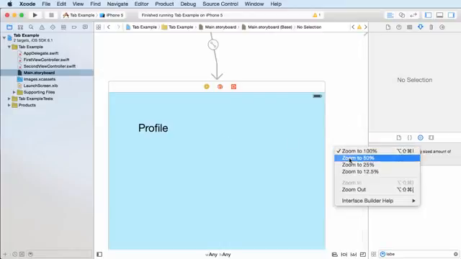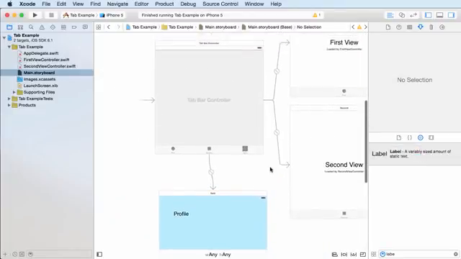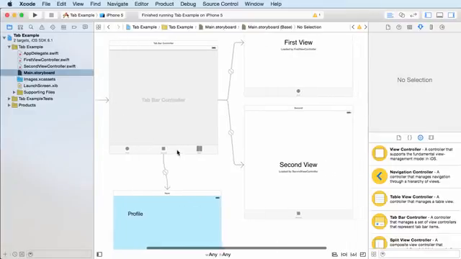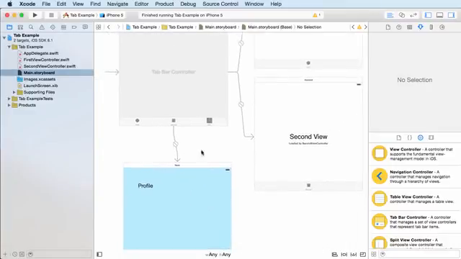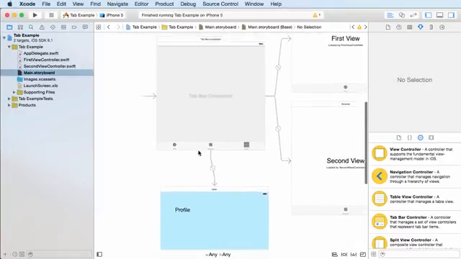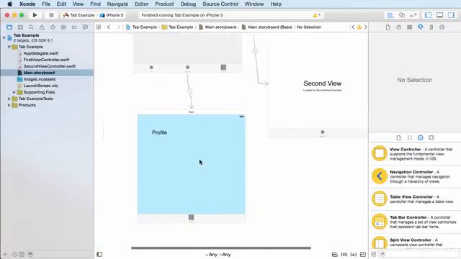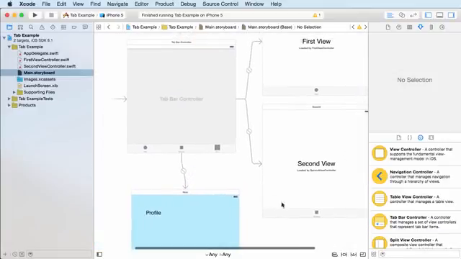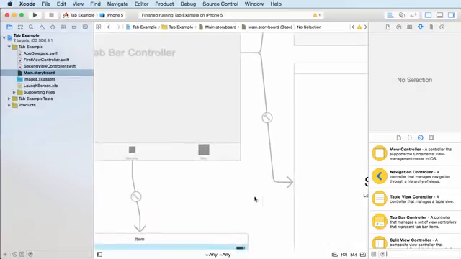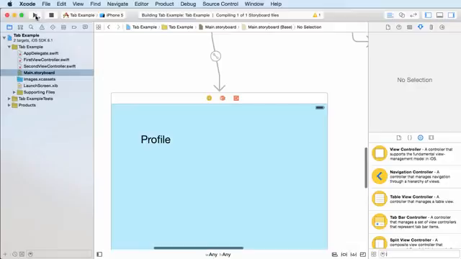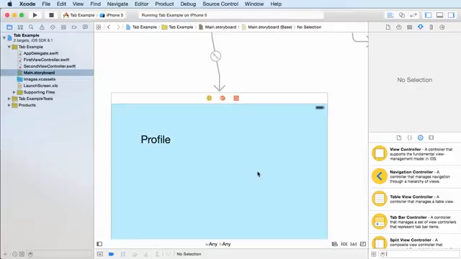Another thing I want to point out, I keep forgetting, is that whenever I added that additional screen, I added it right below this tab bar controller. It doesn't really matter where you add it. I just did that because there's some space down here, but you can add it above, to the left. You can even add it way over here. It doesn't really matter. So I just wanted to point that out real quick. So anyways, zoom back into 100, and now let's go ahead and run this again and see what we're working with.